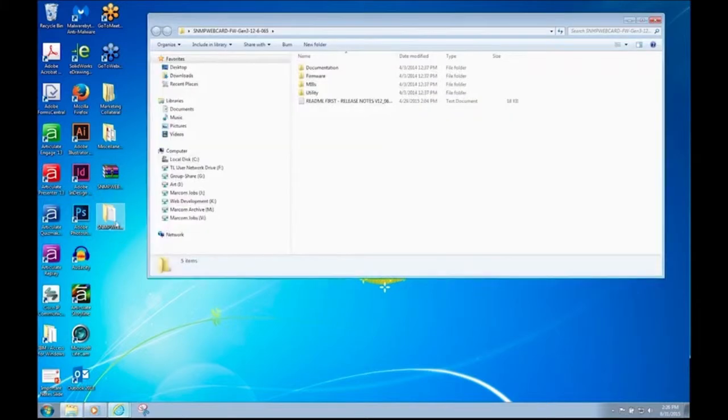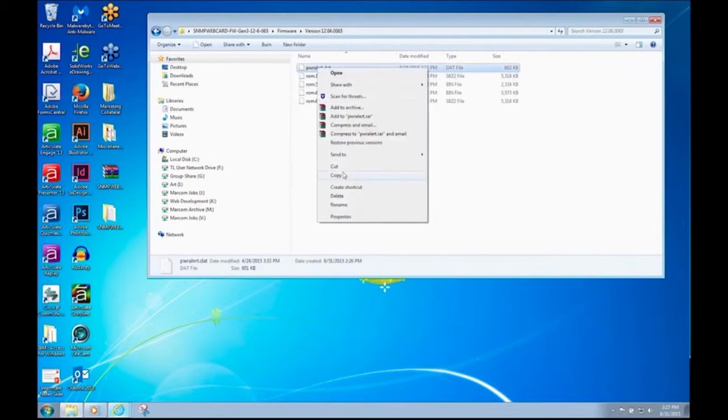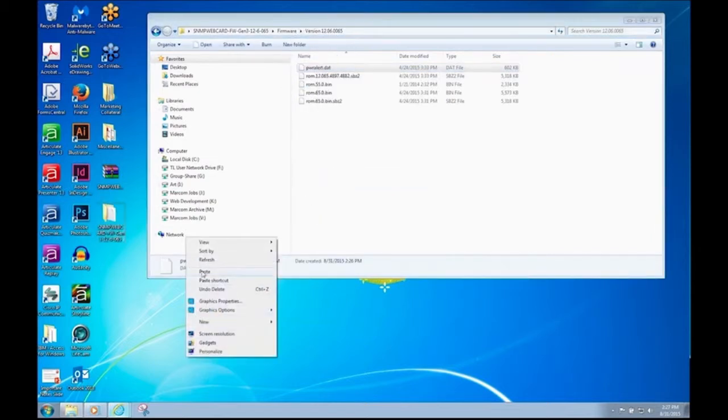Now open the unzipped folder, go into the Firmware folder, and then into the version 12.06.0065 folder. The file you're going to need is in this folder, and it's called poweralert.dat. Copy that file to your desktop.